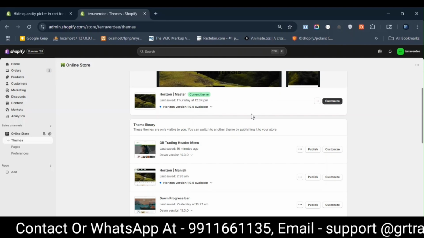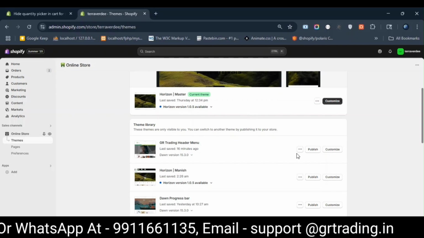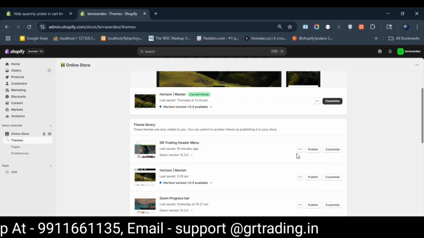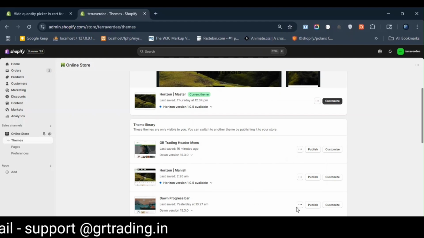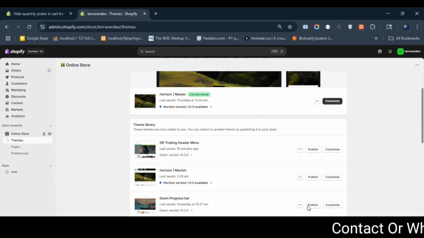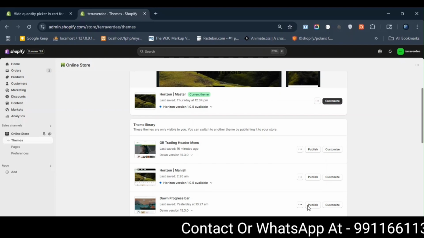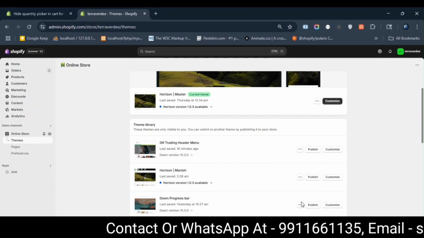So, let's move forward with the video and go to our store's admin. I'll open my store's admin here. So, guys, after opening the store's admin, the first thing you should do is duplicate your theme. Then, make the changes on the duplicated theme. Otherwise, you might face issues with your live theme.